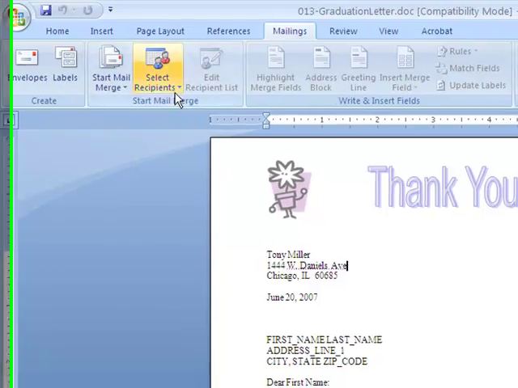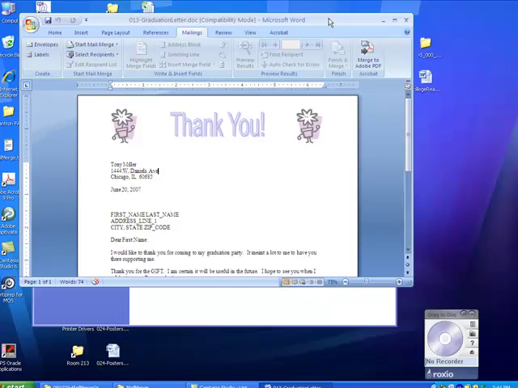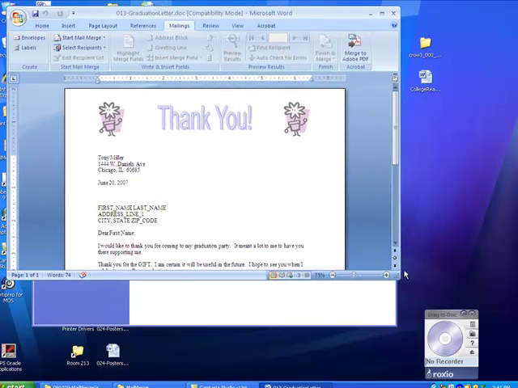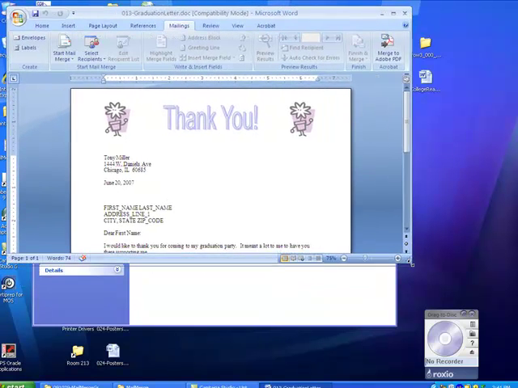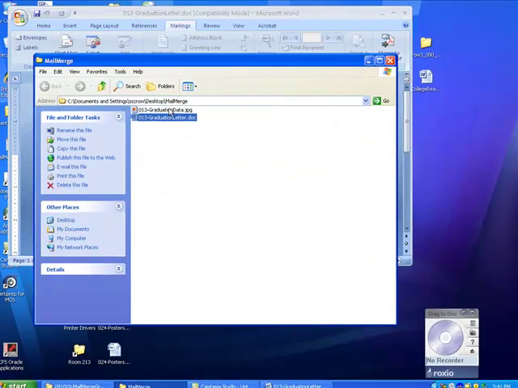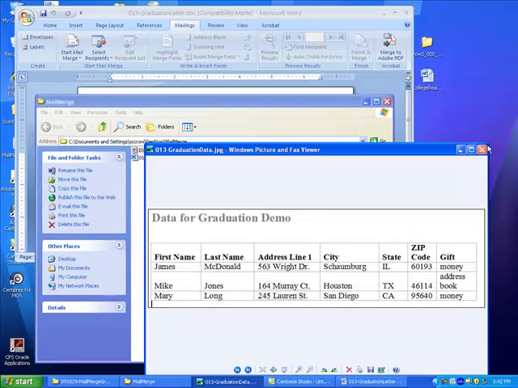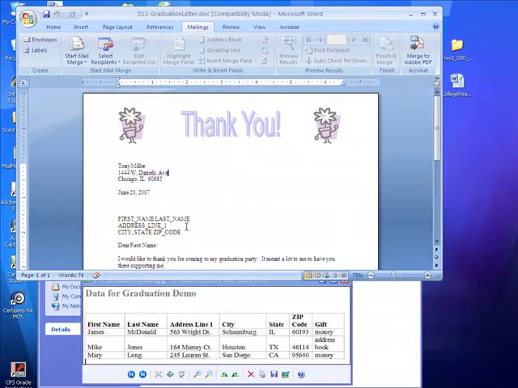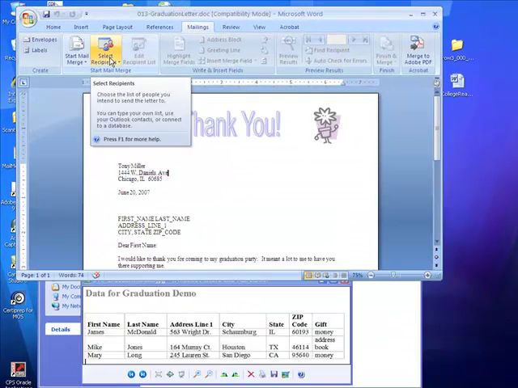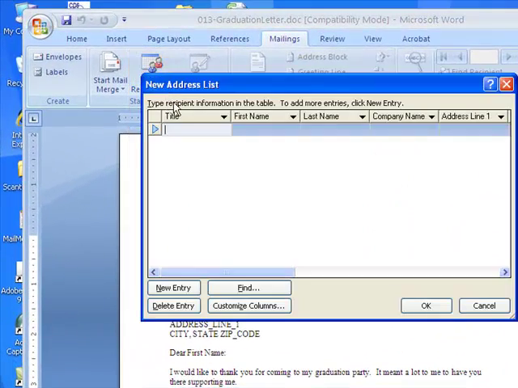insert the merge fields. So I am going to minimize or unmaximize this just a little bit because I want to be able to see my folder here. So I'm going to double click this and it should open up. Make this a little bit smaller here. Alright, so I'm going to go to Select Recipients. I want to type a new list because I'm not using an existing one.